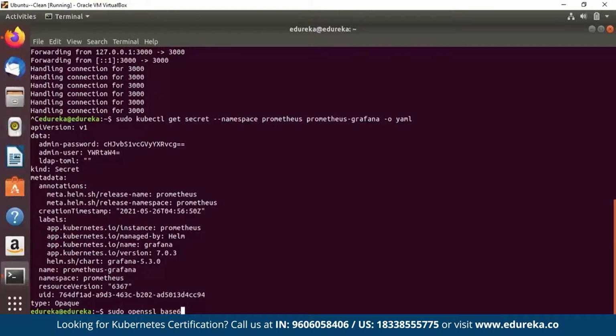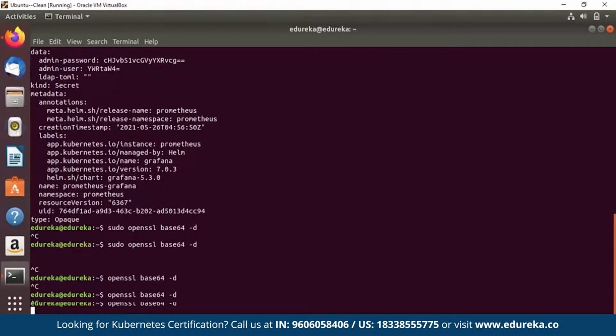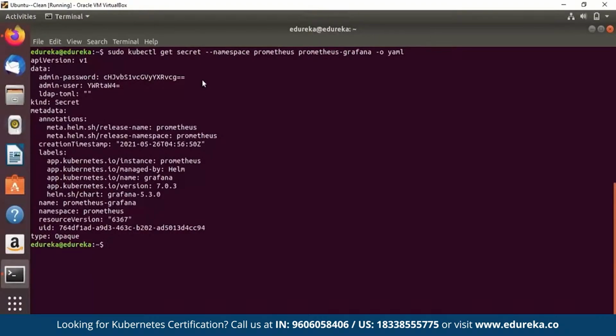openssl base64 -d. So this is taking a considerable amount of time to load. I'm just going to clear my screen. So now we're going to use another command. We're going to execute the command and get our admin user and password. Once that has been executed, we are just going to check out the admin username.